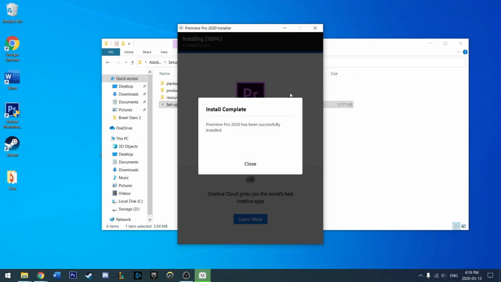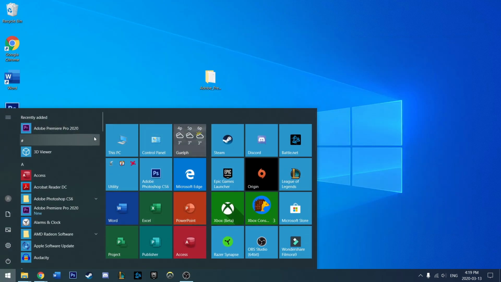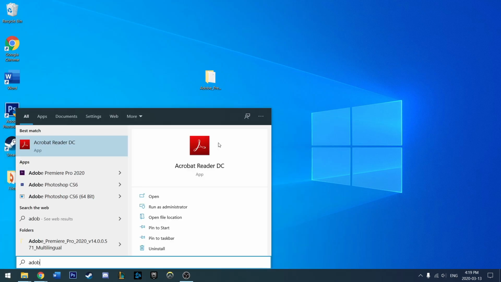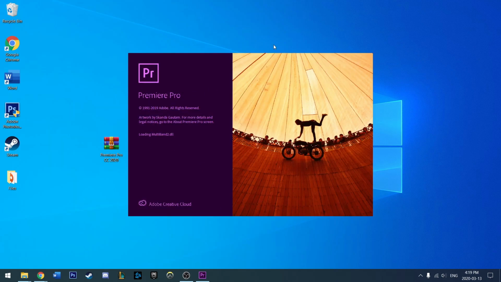Once finished, this should prompt up, and you want to close out these windows. Then search up Adobe Premiere, and it should be on your computer completely working and installed. Anyways, that's how to get Adobe Premiere Pro on your computer.